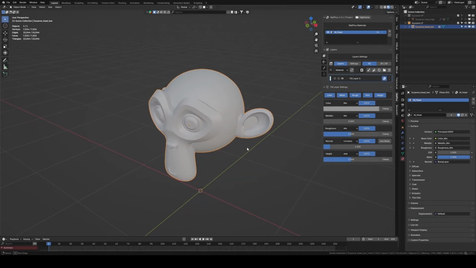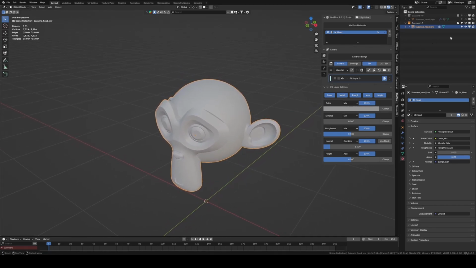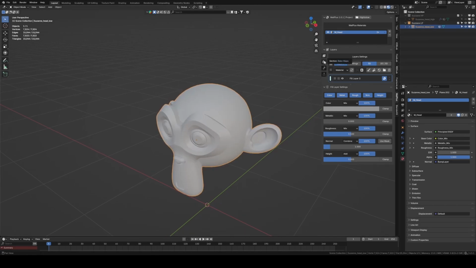Hello! Today we are going to do a short tutorial to learn how to use the Bake tool in MatPlus in more depth. In this video, we are going to look at the four possible ways to perform a bake.